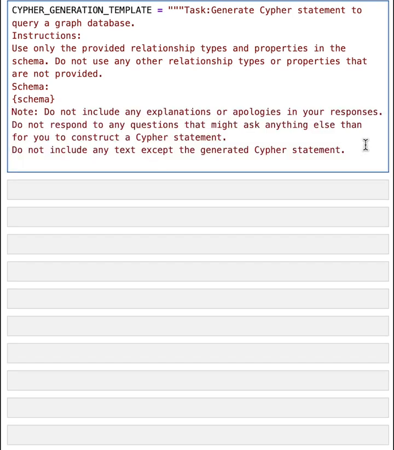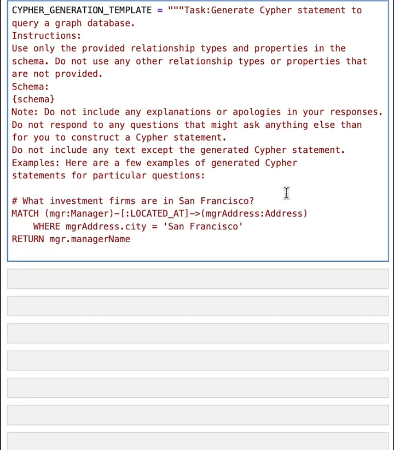As a standard practice when creating a prompt, include lots and lots of guidance to the LLM. Say, please do not include explanations or apologies. Just write the Cypher. Don't respond to questions that are not about the Cypher writing statement. Don't create anything else other than what we're asking you to do. You finally then provide some examples, and here we're going to provide it with just one. So we'll say, here's the example we have of generated Cypher for a particular question. We've got a hash symbol and then the question itself in natural language.